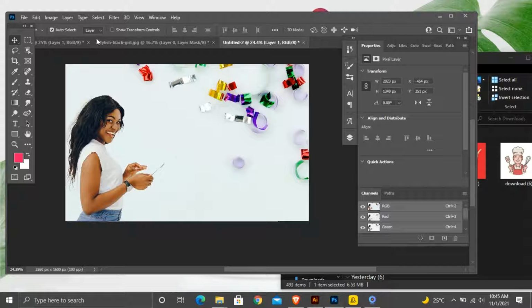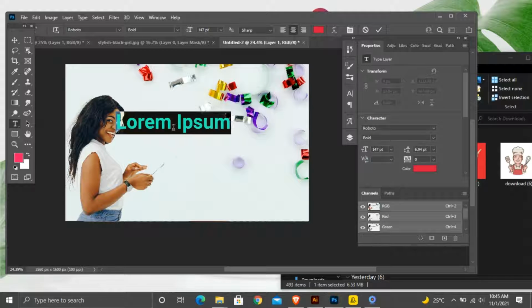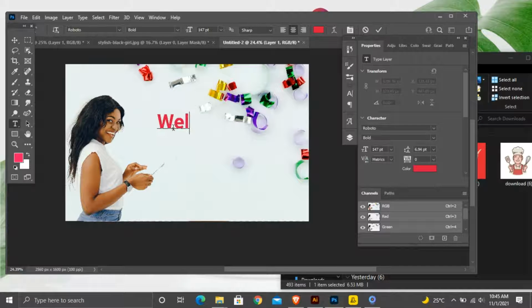So with that, now you can have your text. Let me show you how. You just click on the text tool. Where's the text tool now? Okay, this is the text tool. I'm just going to write whatever it is you want to write. I just want to write Welcome.